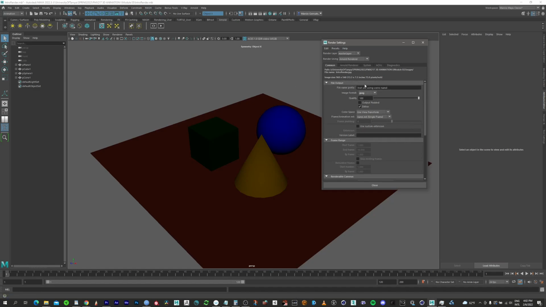If you have this here, the frame animation extension, this is super important. The first option is when you want to render just a still image. So it's going to be the name of your image dot the extension, either JPEG, PNG, or one of the other ones. If you want to render an animation, you have to change this. You have to change to some of the other options here.